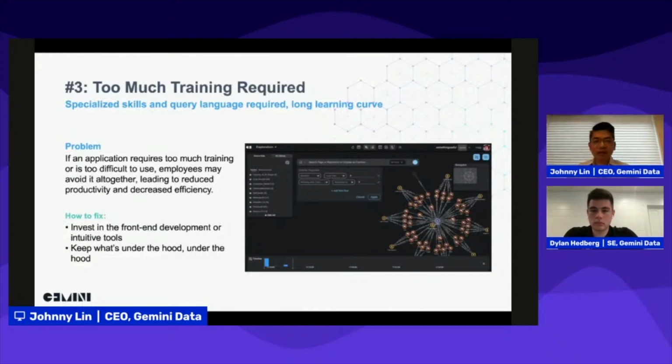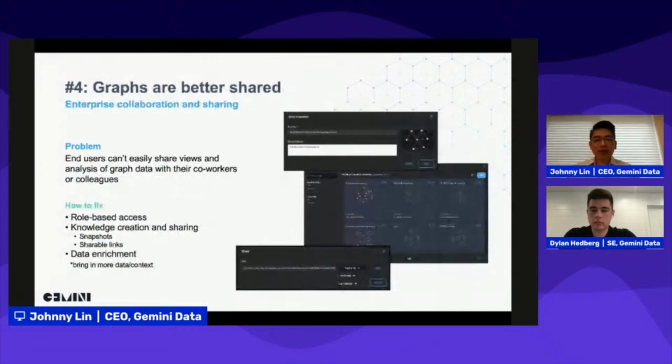You want to make it as simple as it is. So that goes into one of those 5 keys to the success criteria, which is, graphs are better shared. Because I think graph is great, but if you don't share it and only the technical users know how to use it, people won't see the value, and it's going to be very limited, and you're not going to take the full advantage of graph.